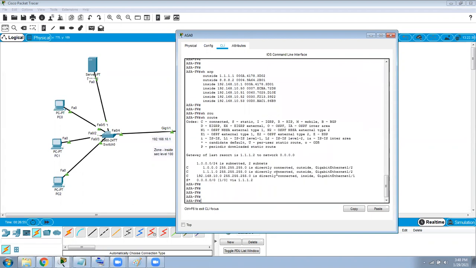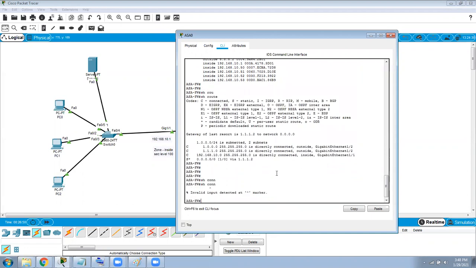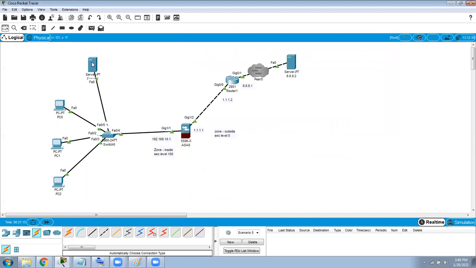There is one more table maintained by the ASA: show connection. When you say show connection, see, this command is not supported in Packet Tracer. But in real time, when you say show connection, that will be your actual connection table, the session table. You will see which guy is talking to which guy. So that's one. Now the ASA has connectivity here, and the ASA has connectivity here.